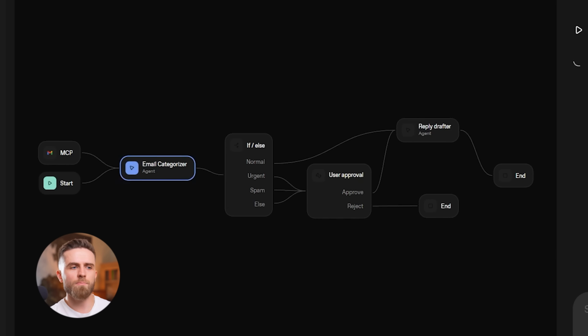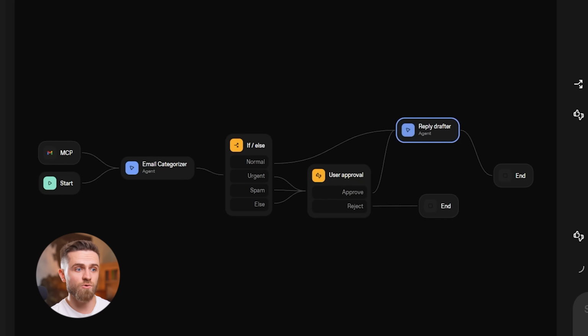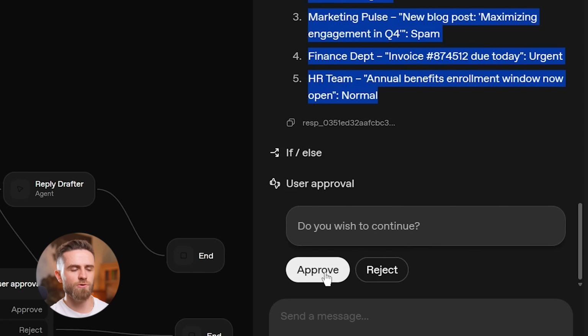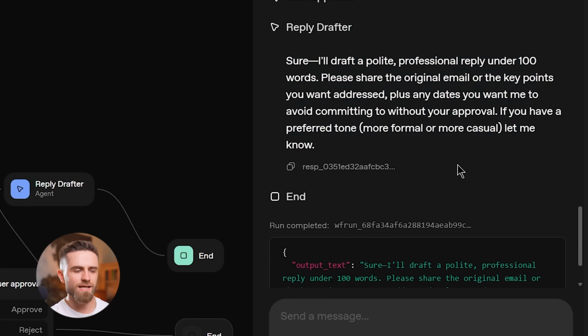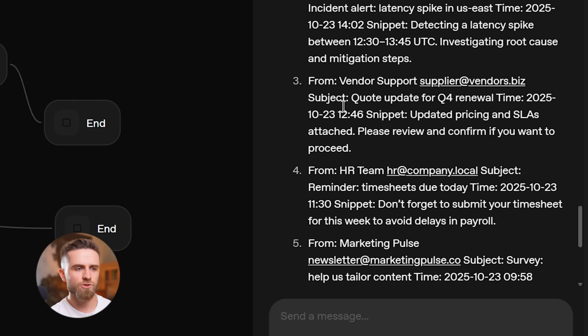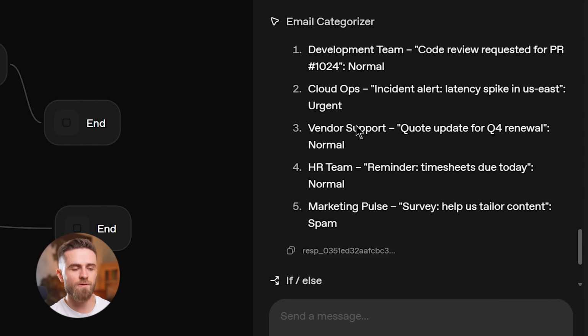The Gmail block pulled 14 unread emails. Categorizer sorted them. 2 urgent, 9 normal, 3 spam. The if-else block routed the 9 normal emails to the reply drafter. Here's one draft. Thanks for reaching out. I'll review the proposal and get back to you by the end of week. Let me know if you need anything sooner. Perfect. Sounds like me. The 2 urgent emails triggered the user approval block. They're waiting for my manual review.